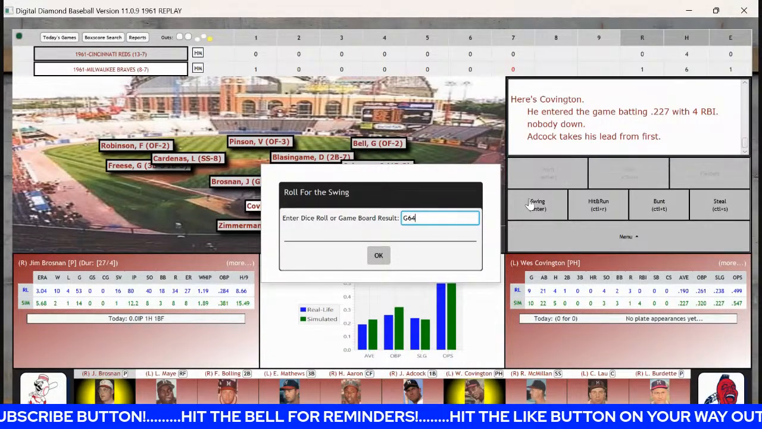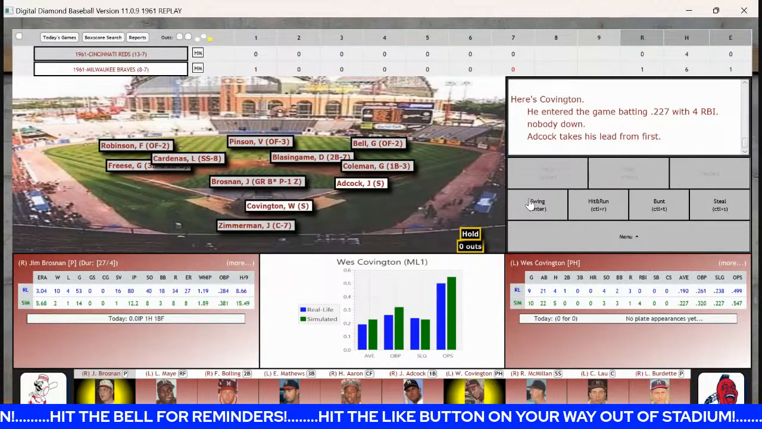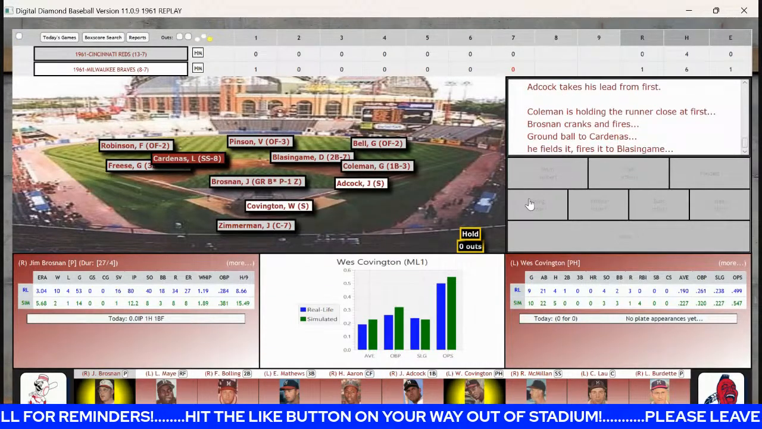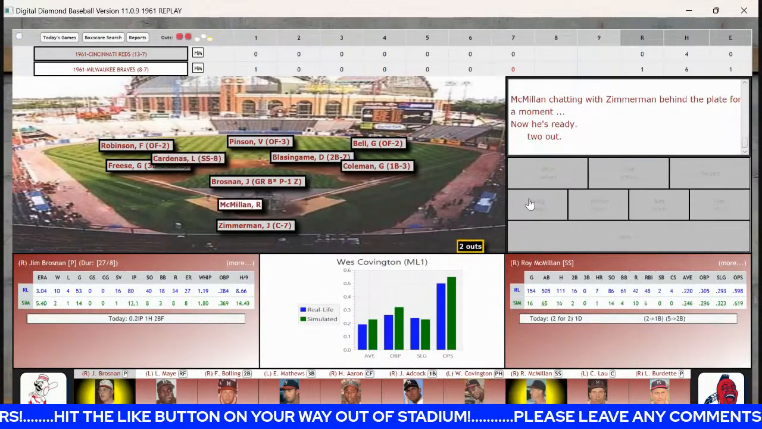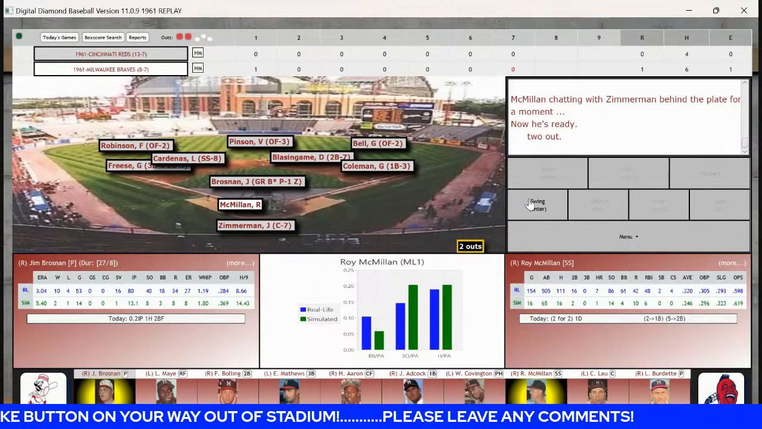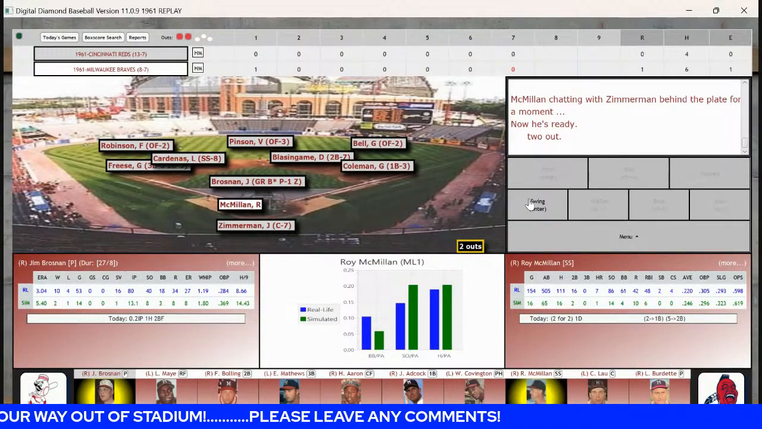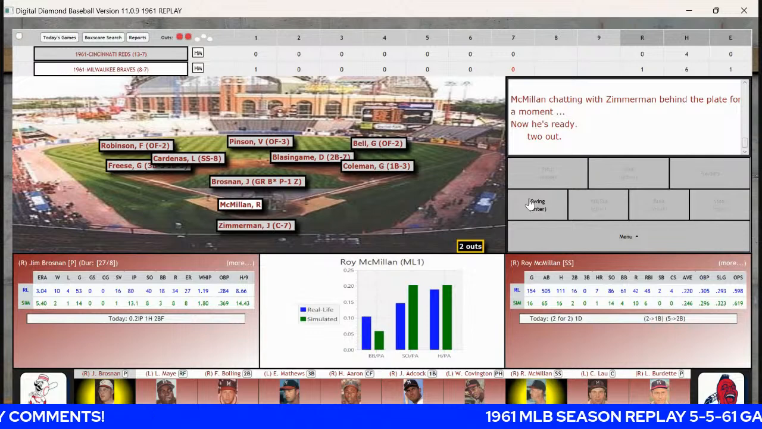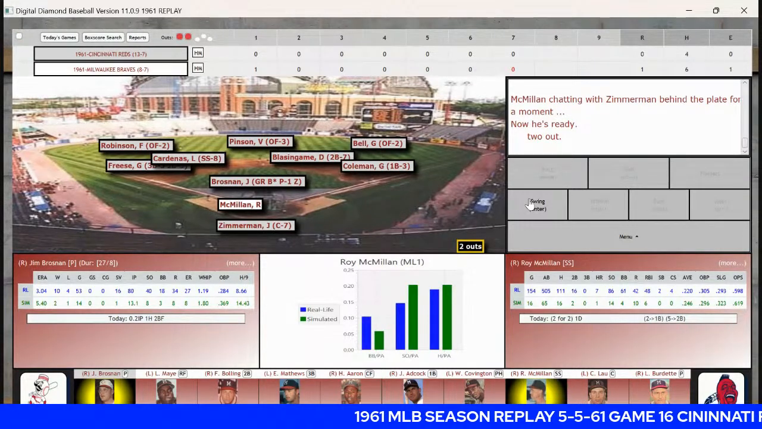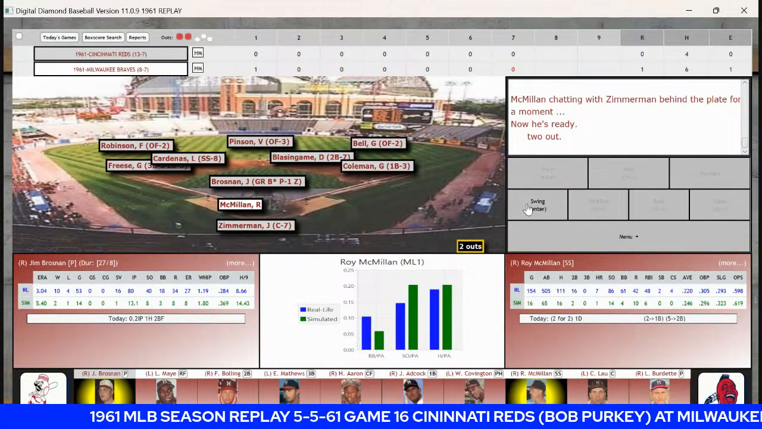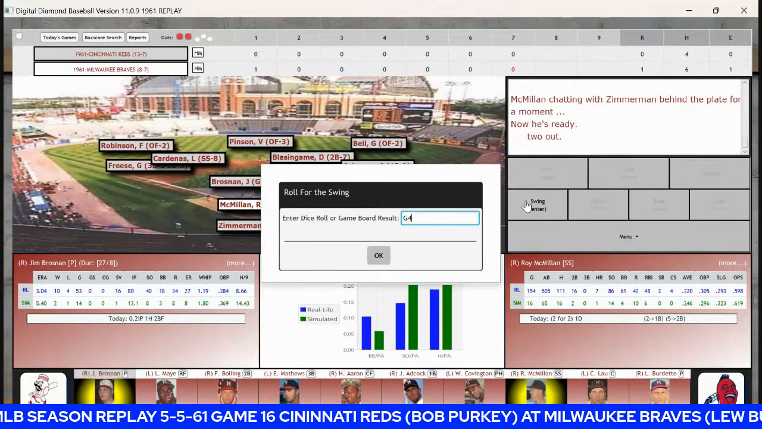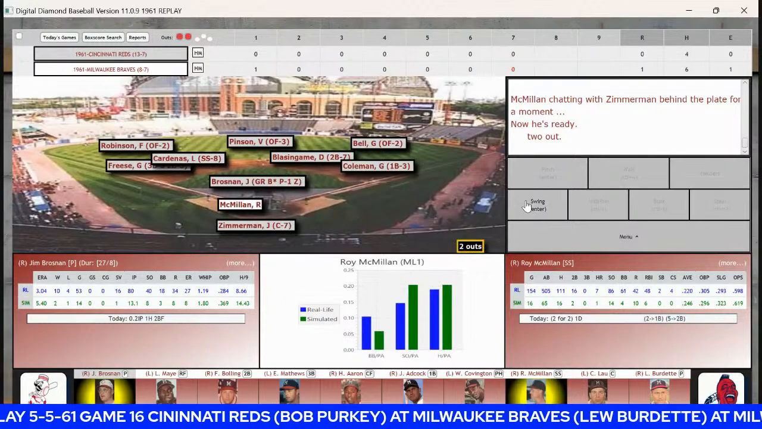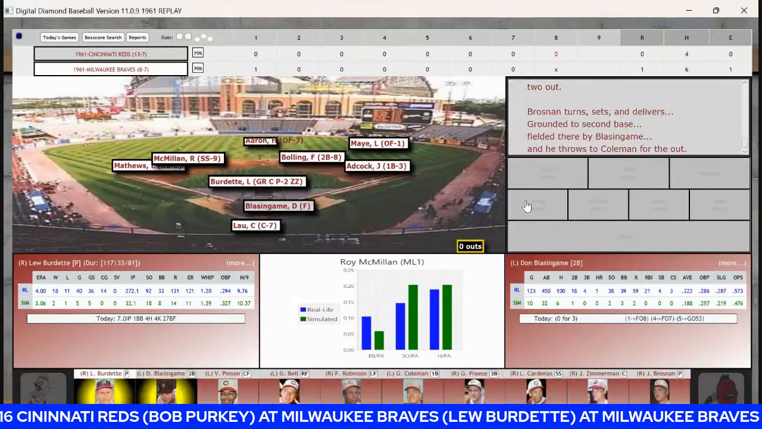That's the best laid plans of mice and men. Two down, nobody on for McMillan. Pitcher's best friend bails him out. And then he comes back and gets a 2-0 count on Mac. Did Mac make him pay? No, he's going to hit that ball down the second. And Blasingame's up with it. Fires over to first for the third out. We make it to the 8th.